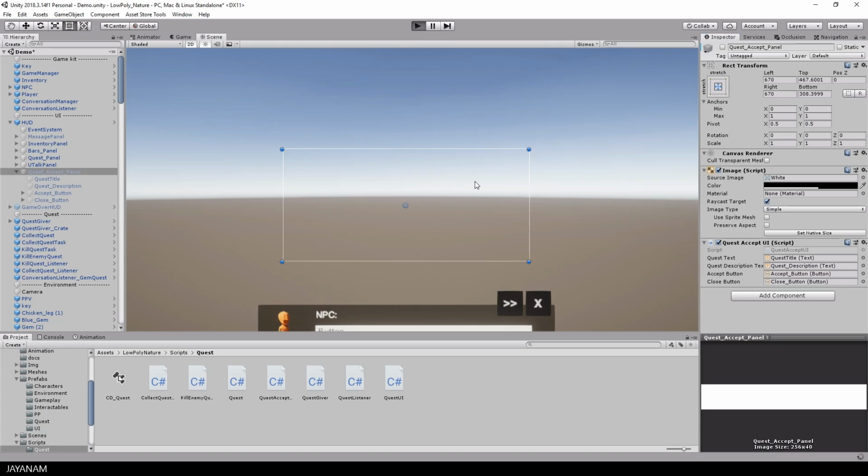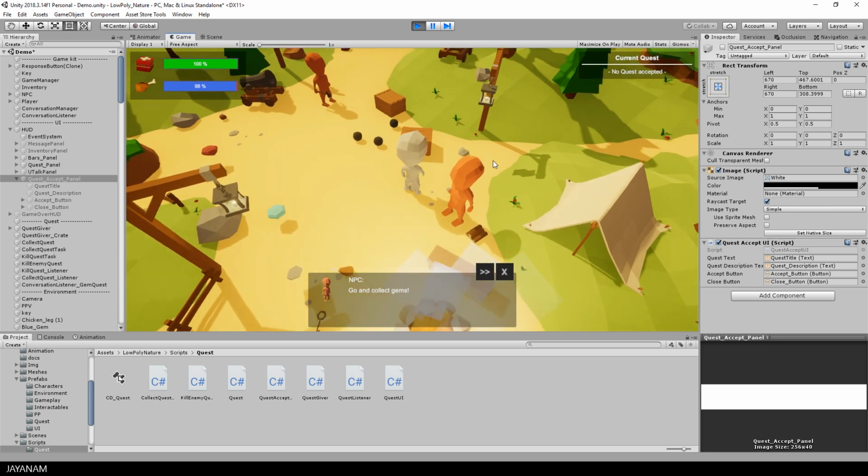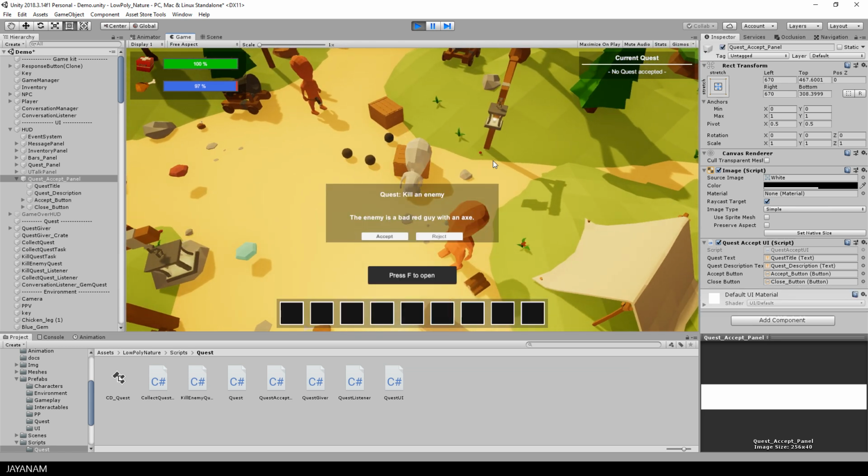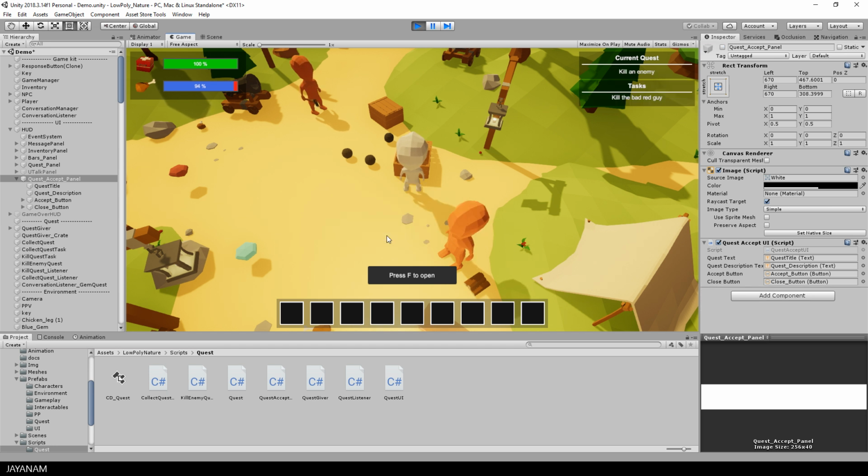Now we can start the game, and I have a quest giver added to this box, and I can open it. Then the quest UI is activated, and when I press the accept button now, you can see that the quest is accepted and the quest panel is deactivated.